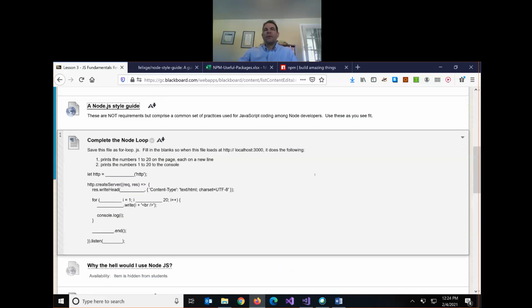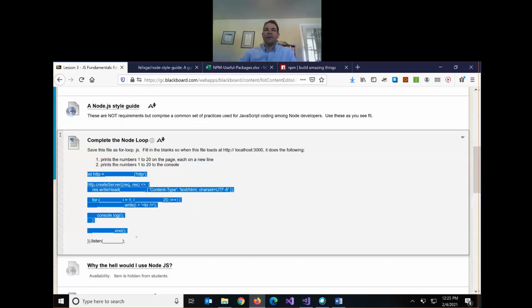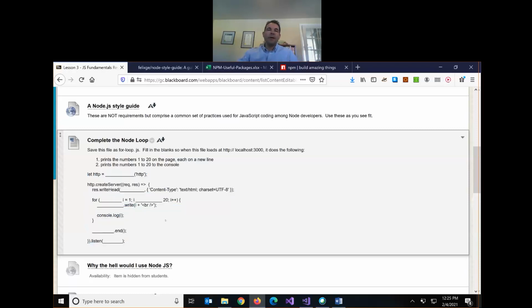Okay, so we're going to do a bit of quick review. I've got an exercise for you to complete. You can work on it with a friend or on your own. What I want you to do is open up your code editor. You can open up the project you've been working on. I've given you a partially completed file here called forloop.js. Take the code in here, copy and paste it into a new file called forloop.js, and then complete the code.